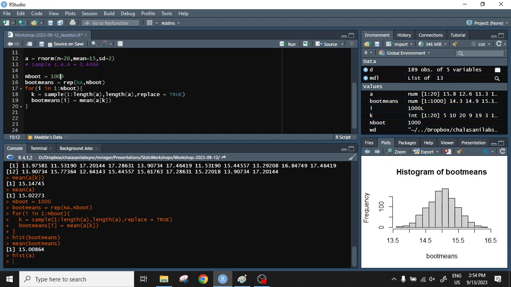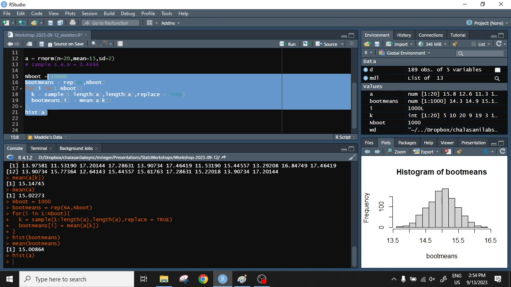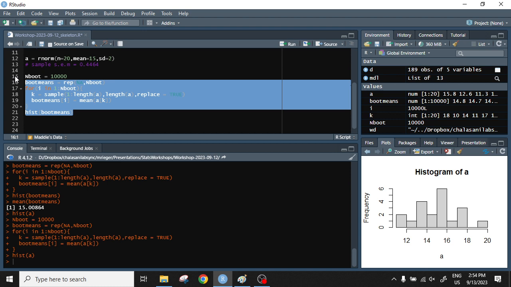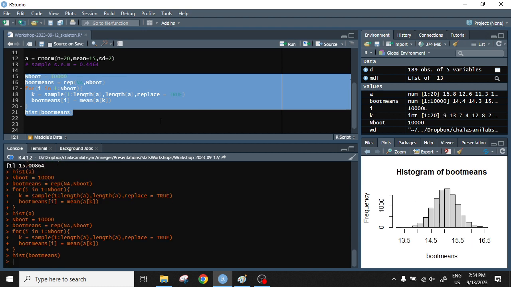I'm going to change this to 10,000. I think that should run pretty quickly, because it's not like fitting a model. It's just calculating an average. You know what I mean? And it looks like this.